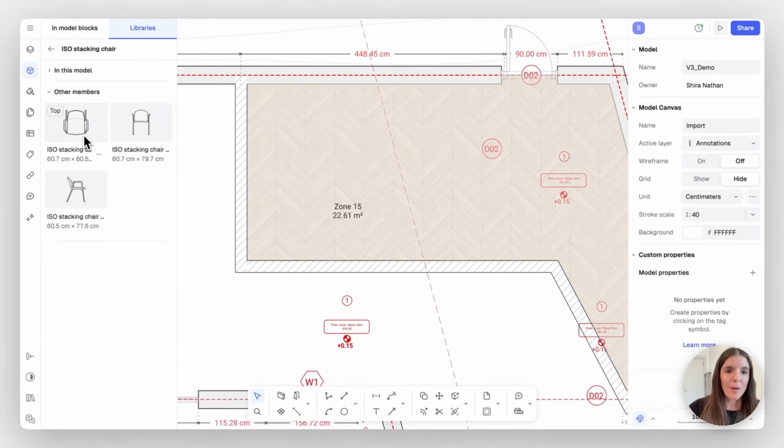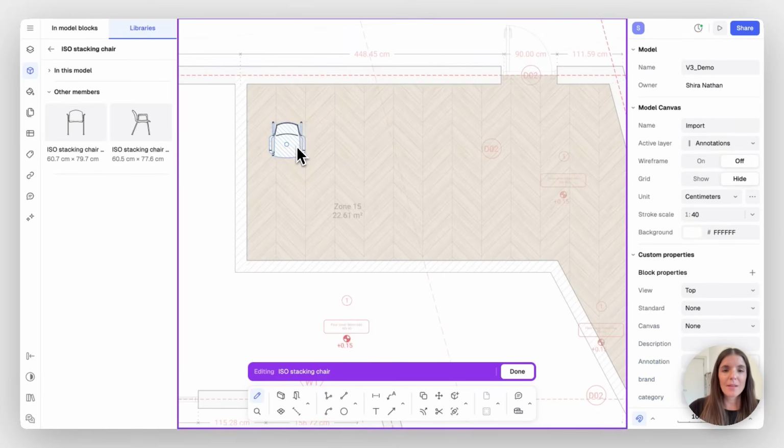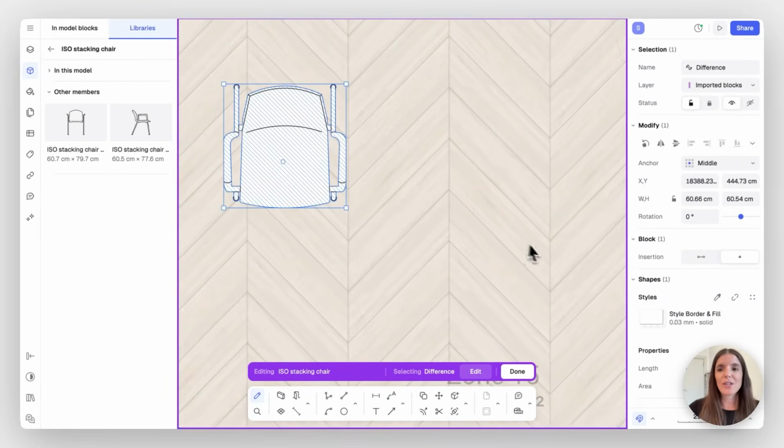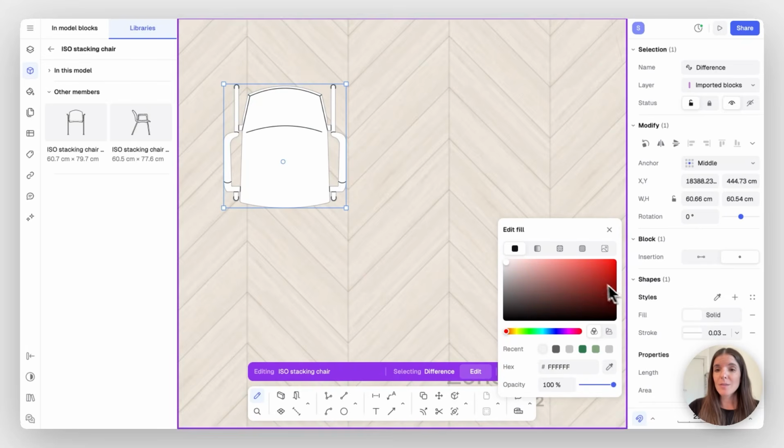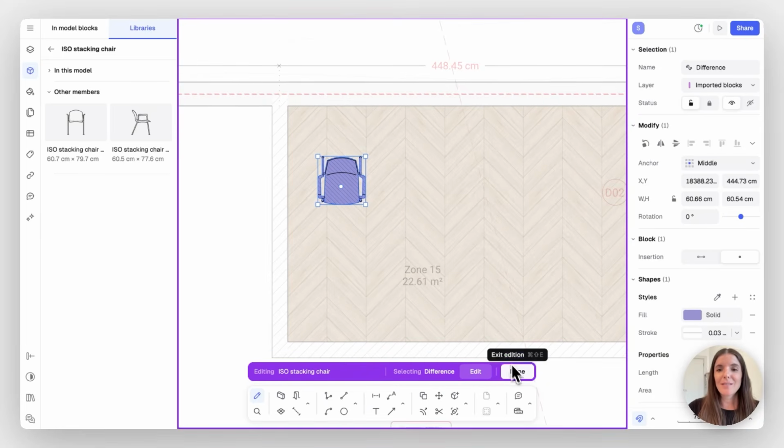Then you can drag and drop the block onto the canvas and start drawing away. All the blocks are editable, so if you double click them, you can do things like override them, change their style, their shape. You can give them custom properties as well. So if you want to tie information onto blocks, like their price, their vendor, we're going to touch upon that a bit later in this demo. And yeah, just note that the options are really endless.